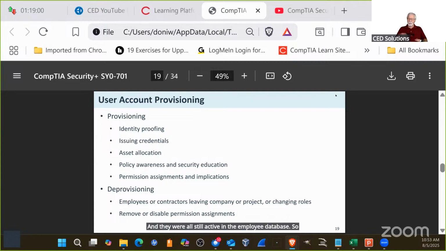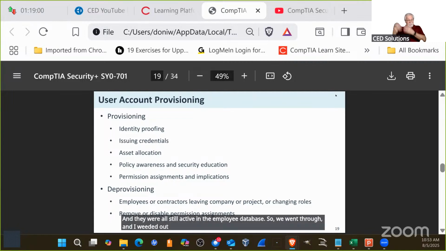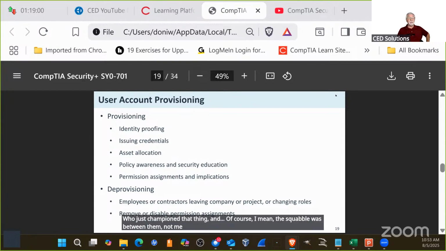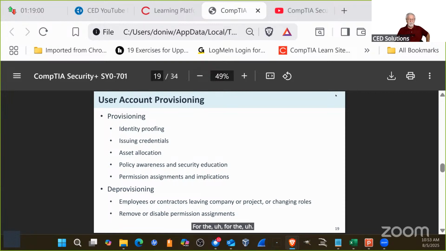So we went through and I weeded out all that stuff, and I gave that information to my supervisor, who just championed that thing. The squabble was between them, not me, but he used it as a pummeling piece for the CIO guy there, and rightly so. That's unacceptable. You got to make certain that you deprovision. Now, you don't delete all of that data, but you deprovision their permissions, you deactivate their access.